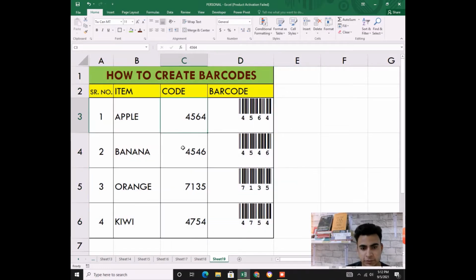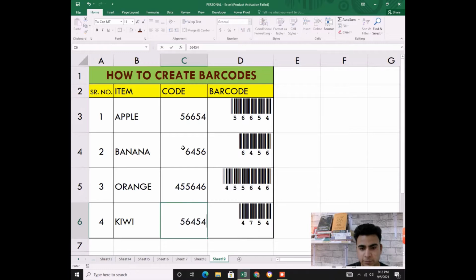Even if you change the numbers, it will change itself. You got it? Even if you want to make a big number barcode or a small number, it doesn't make a difference. You can even change the item. So how are we going to do that?